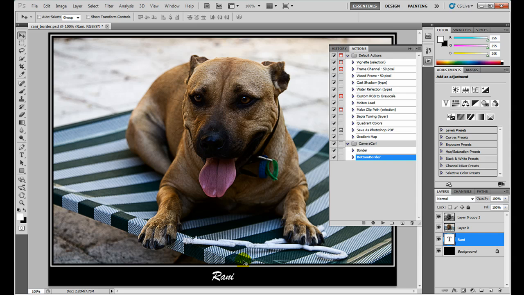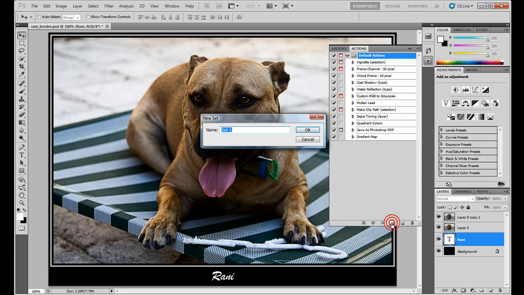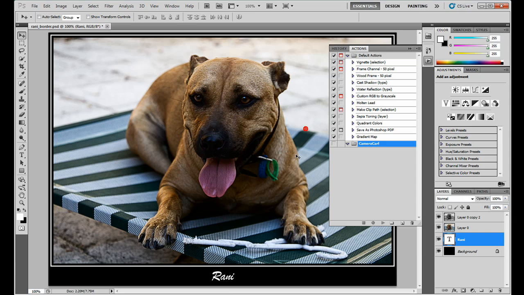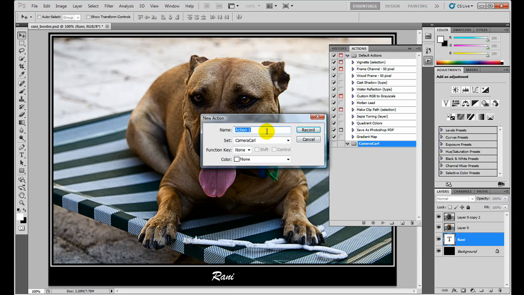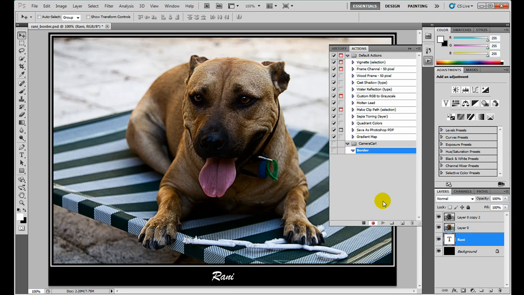How do we actually create it? First things first, let's get rid of it. I'm going to create a new folder and call it the Camera Cull folder, and within this folder we can create a new action. So let's just call this border. You can actually assign a function key so you don't have to keep pressing the play button, but let's not worry about that in this case. And then we can go in and record.